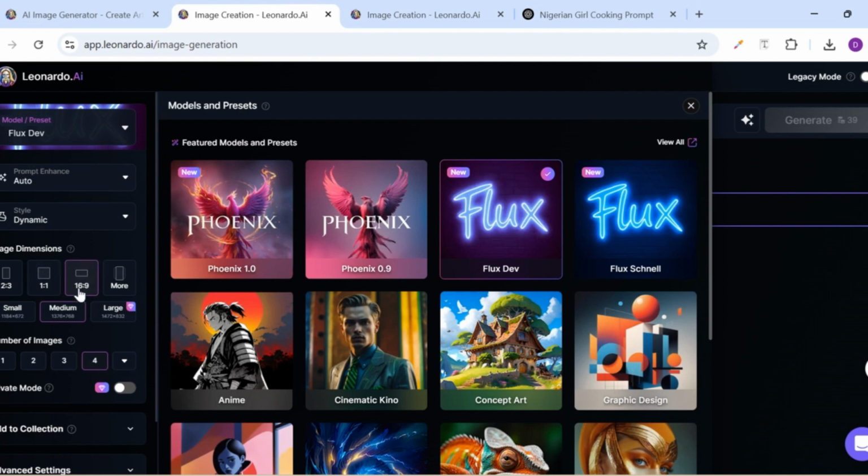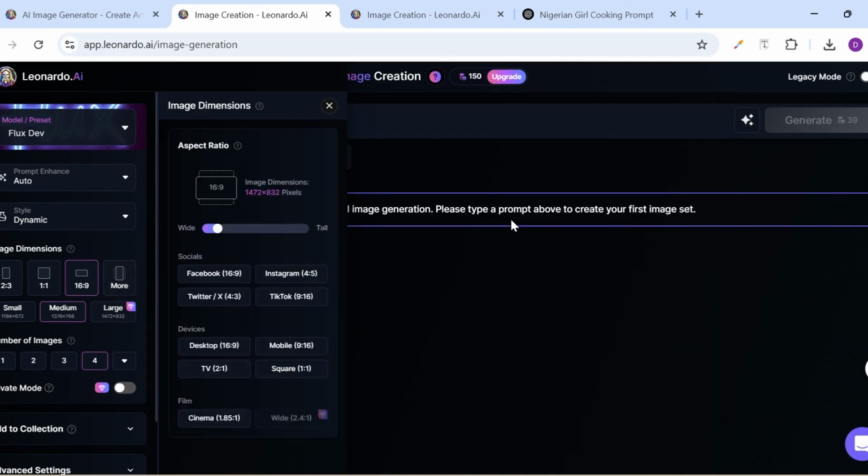For the image dimension, 16:9 is for YouTube long form videos. If you want to generate images for maybe TikTok videos, Reels, or YouTube Shorts, just click on this more and choose TikTok 9:16. This can be used to create YouTube short videos, Reels, or TikTok videos. I'll be going with 16:9 for this because I'm creating a YouTube long form video.